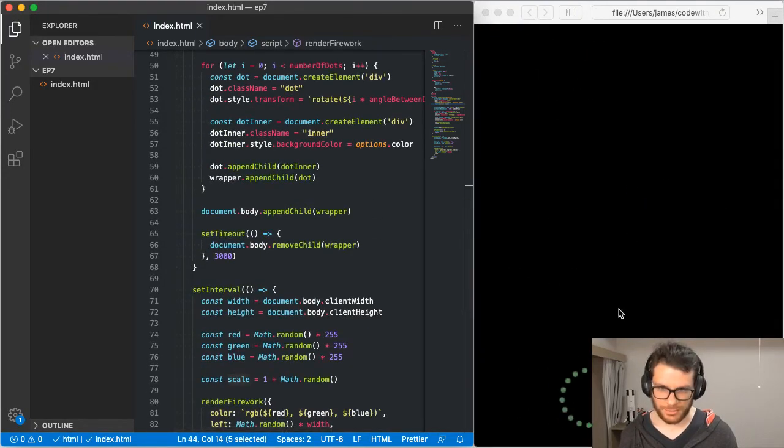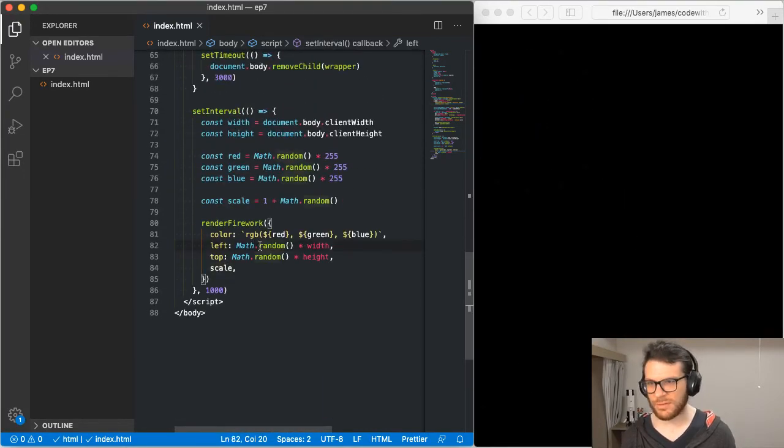So I think this looks ugly, honestly. I think some of these are too big. So I'm going to turn this down. I'm going to make it between 0.5 and 1.5.